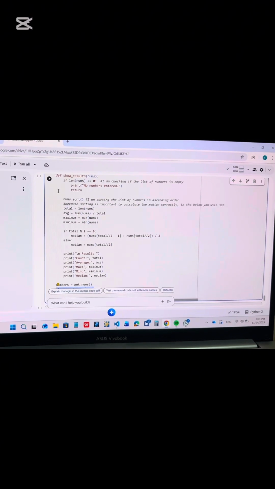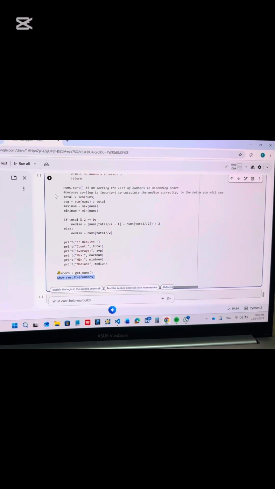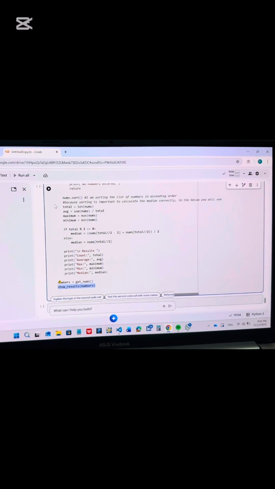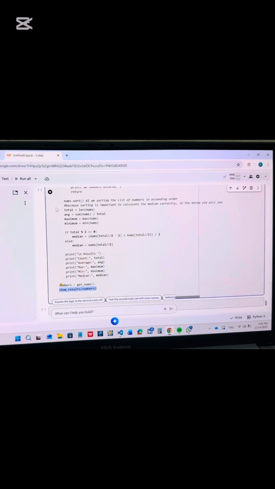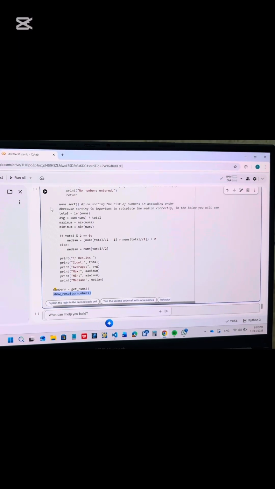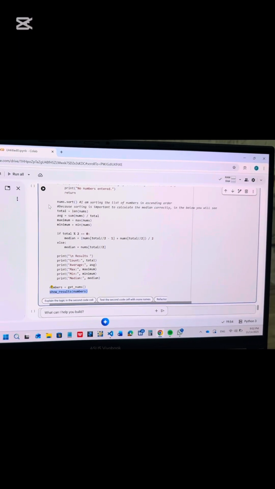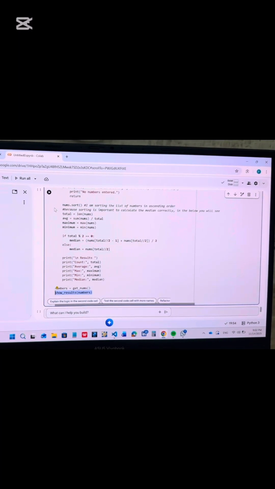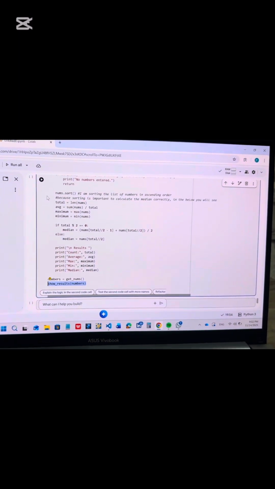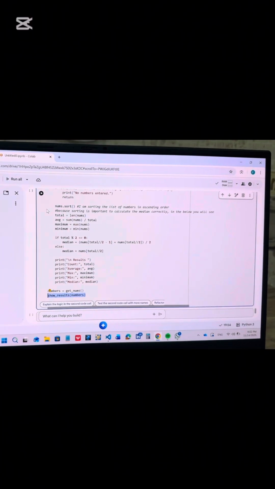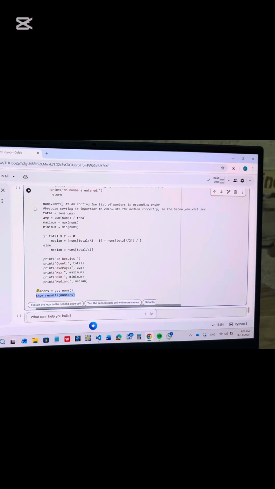If my list contains values, I will sort my numbers, because I was asked to find the median, and to find the median I need to sort them in ascending order, because the median depends on the order of the numbers and the number of numbers entered by the user. If I have odd numbers, the median will be calculated differently. If it's even, it will be calculated differently.